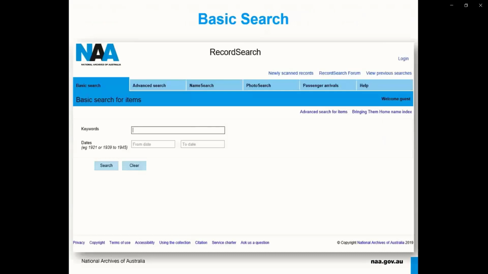Our passenger arrival index is just one of many search tools we offer. Our basic search feature in record search is where family historians usually start their search for records using a keyword search. The database has approximately 8 million items listed, and while this isn't the entire collection, we add items at a rate of several hundred thousand a year.